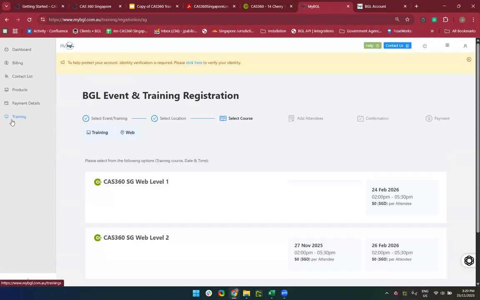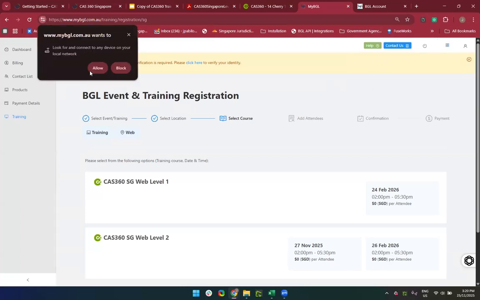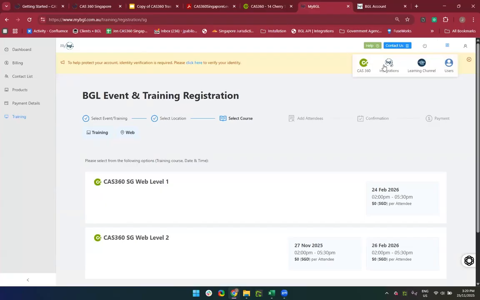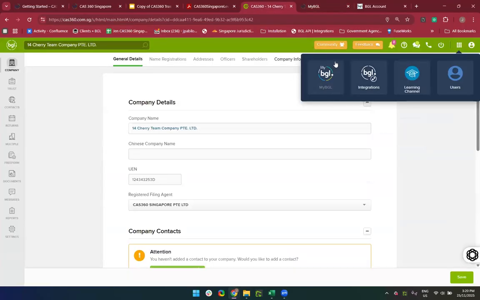And if you are one of the users and you can't seem to register for the training, and you see that in your app switcher, your MyBGL logo doesn't show up. Let's say if I'm in my CAS 360, I don't see this on my interface, it means that your account owner has not invited you to access MyBGL. So please let your account owner know, highlight to them to invite you on MyBGL so you can sign up for my upcoming trainings.